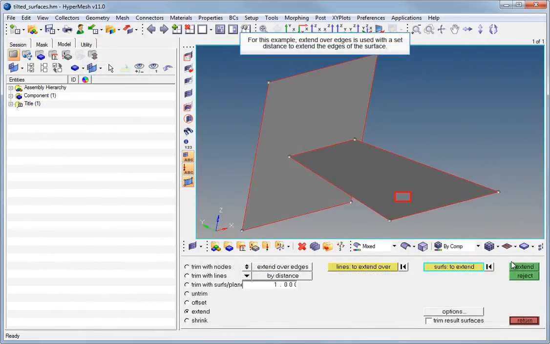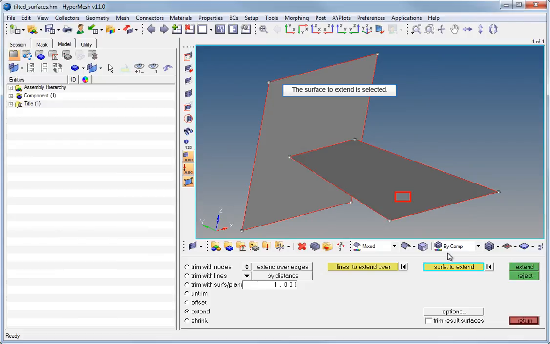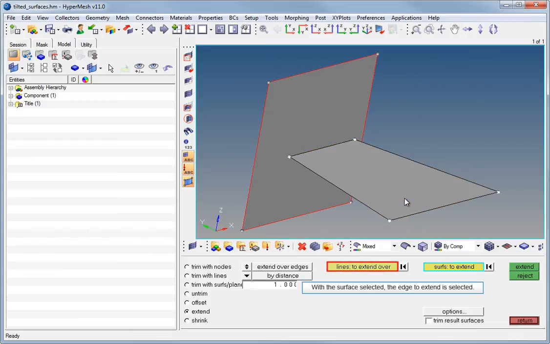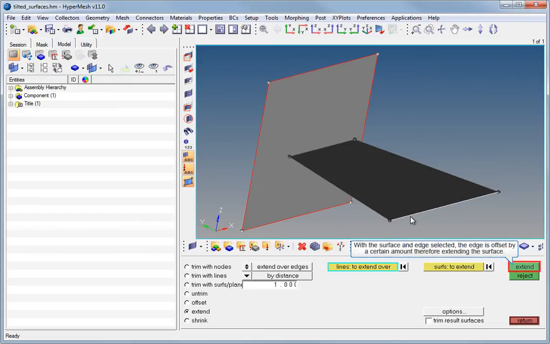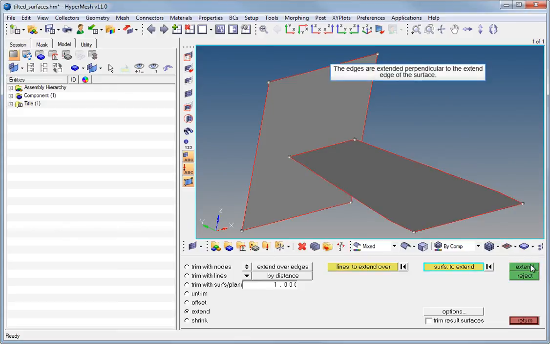For this example, Extend Over Edges is used with a set distance to extend the edges of the surface. The surface to extend is selected. With the surface selected, the edge to extend is selected. With the surface and edge selected, the edge is offset by a certain amount, therefore extending the surface. The edges are extended perpendicular to the extend edge of the surface.